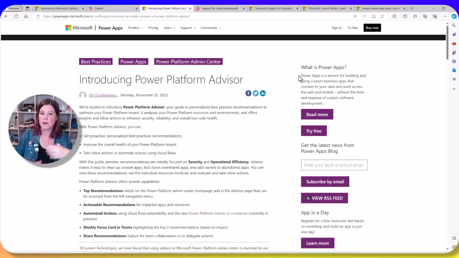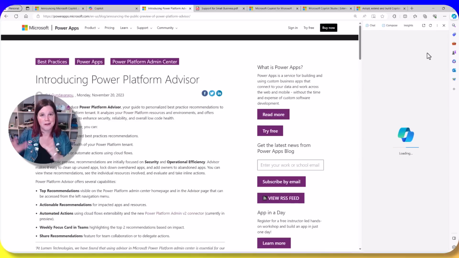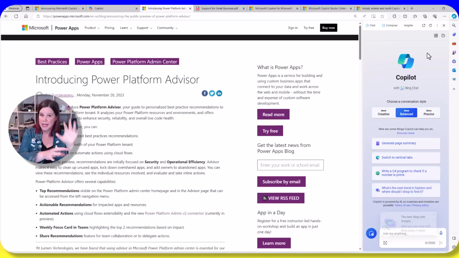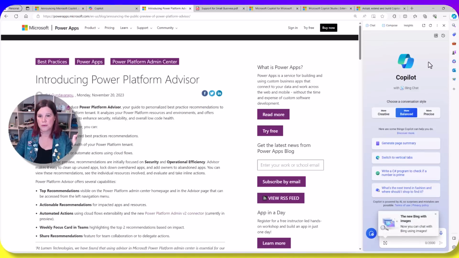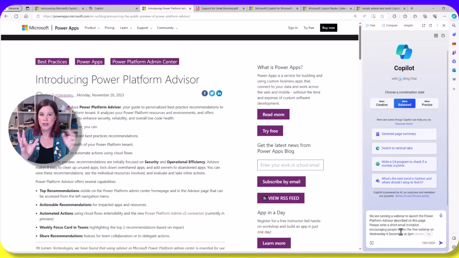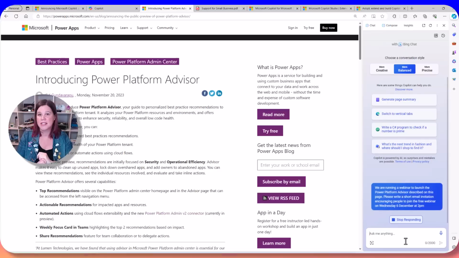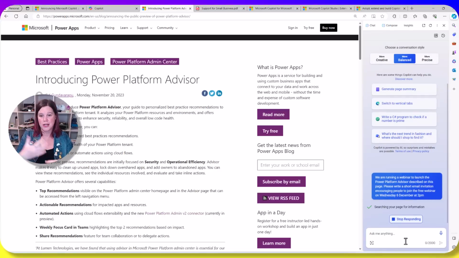So let's take a look at how it can work with something in your browser. We've got a new announcement of a product feature here, and we want to run a webinar on this. What we've also got on the side here is this pop-out Copilot experience where now we can work with the context of a web page or a document in the browser. We're running a webinar to launch this particular thing that's described on this page. Please write a short email invitation. And off it goes, reading that page and coming back with the context.